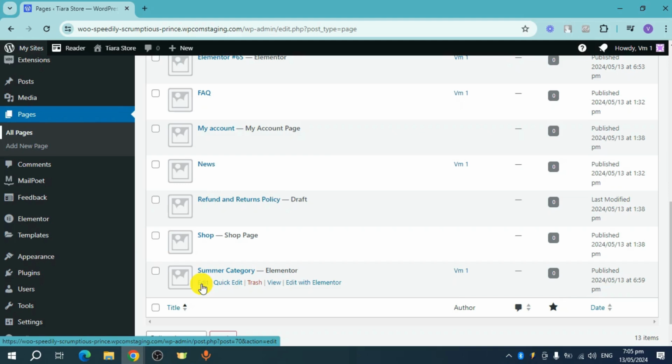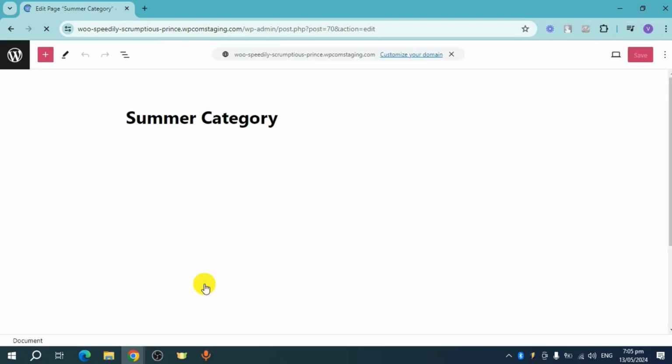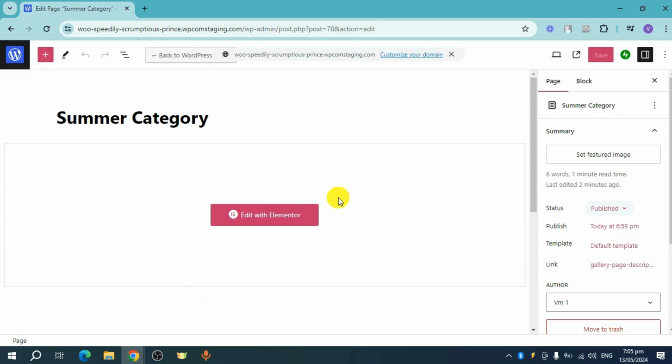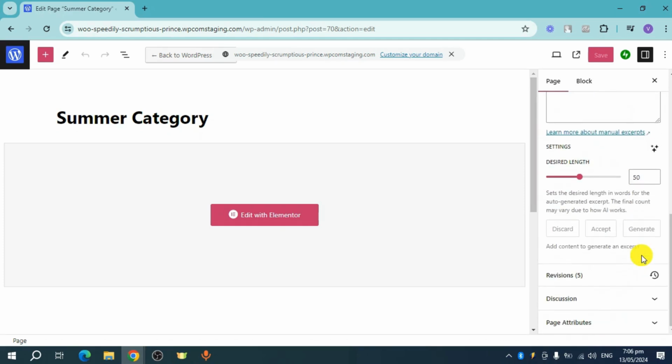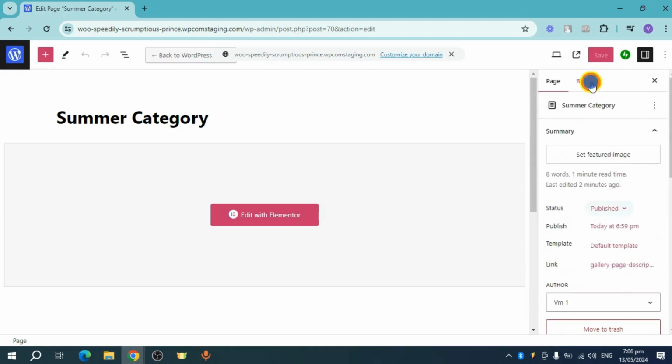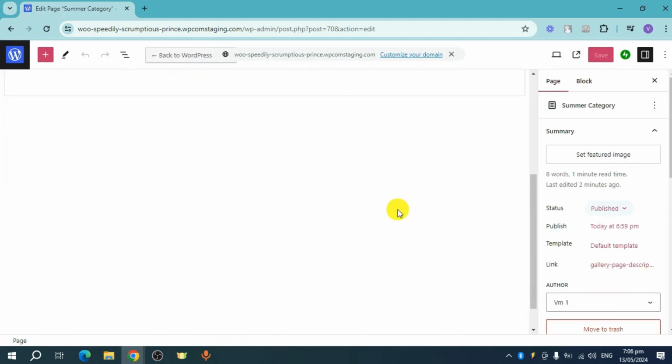Or you can also have the option to edit it with Elementor. If you just click on this edit right here, you should be able to open the WordPress or WooCommerce editor instead of the Elementor editor. So this is what the category looks like. You can add actually a few more things that you want. You can add in here some excerpt, revisions, discussions, and page attributes as well. So you can also click on block, but there's actually no block selected and it's actually quite empty.